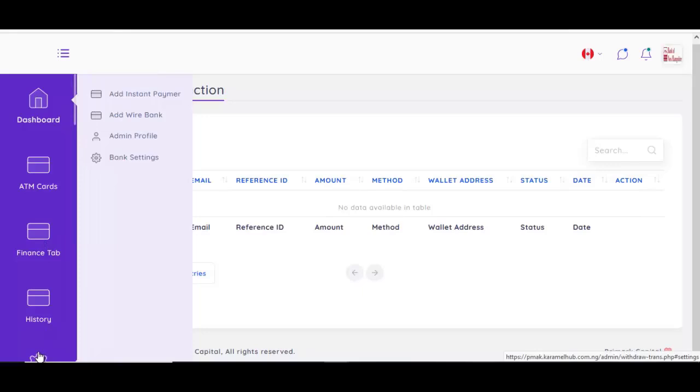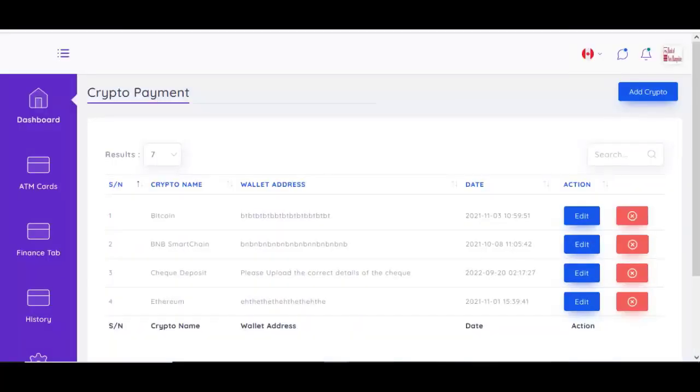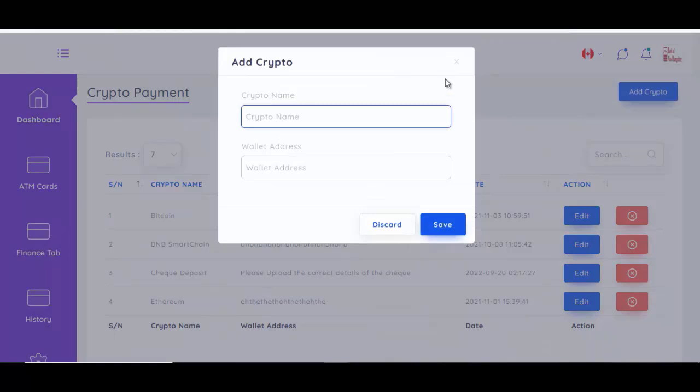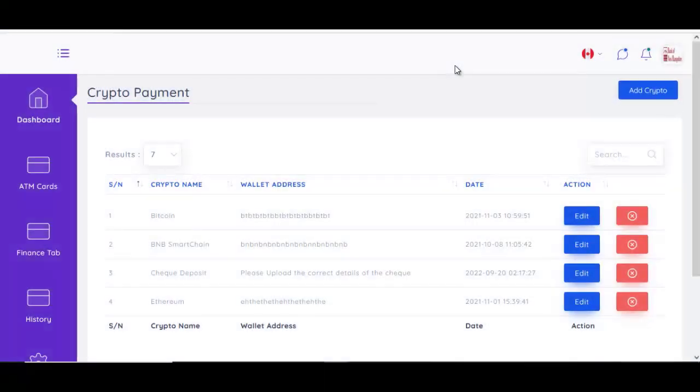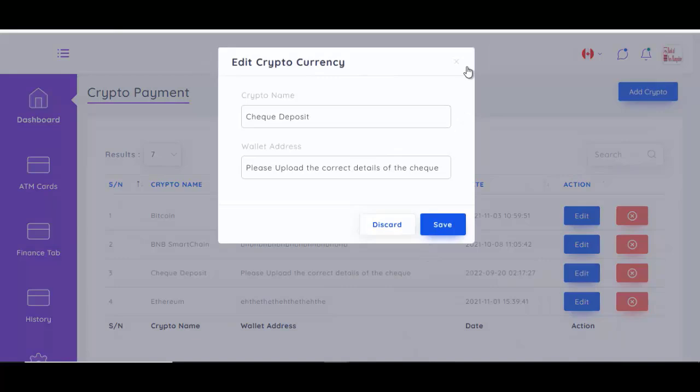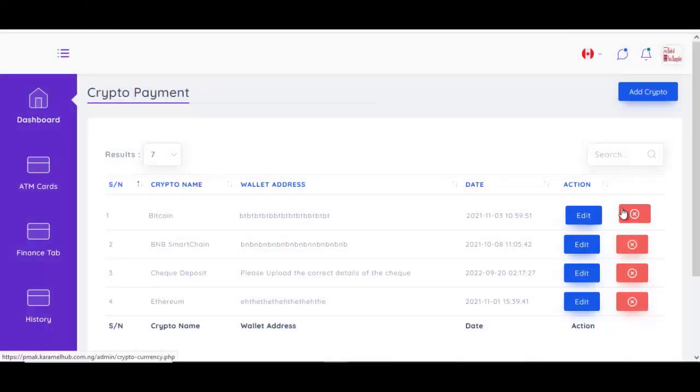Alright, so now let's click on settings, add instant payments. Okay, so this is where to actually add the payment method each user will be using. You can add crypto, put the crypto name and the address. If you want to make a deposit to send directly to that account, you can click on edit. You can edit a particular one and you can still delete it if you want.